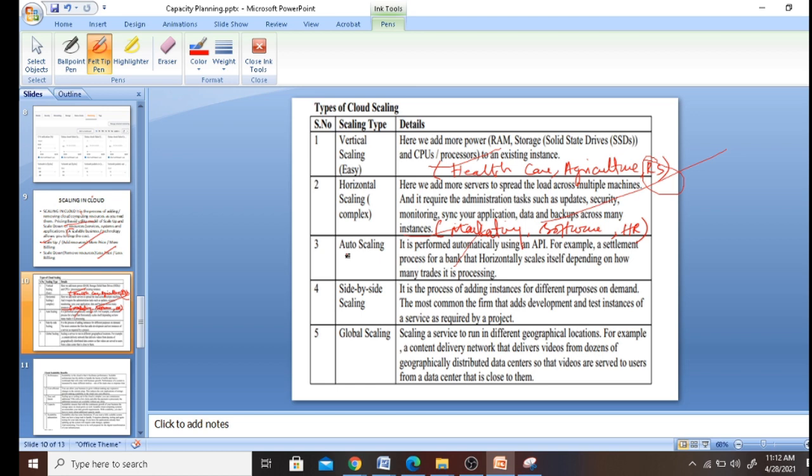That is part of auto scaling, which we are going to see slide by slide. Scaling is the process of adding instances on the basis of demand. Based on your demand, you're going to add them one by one.